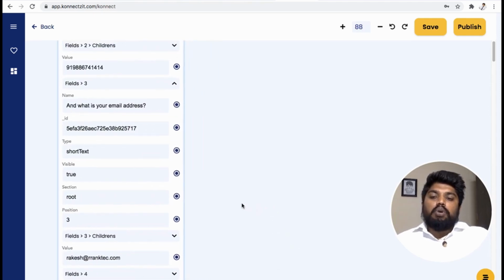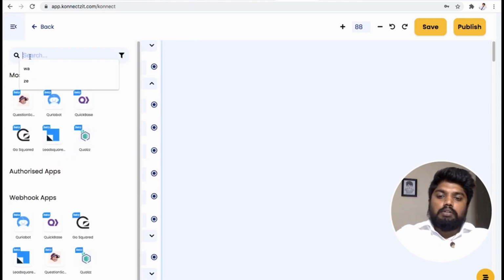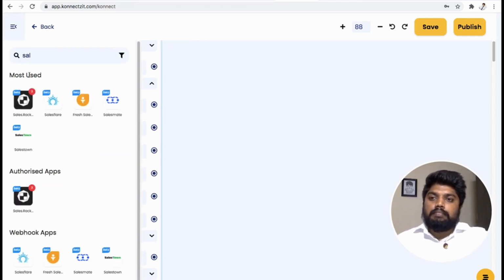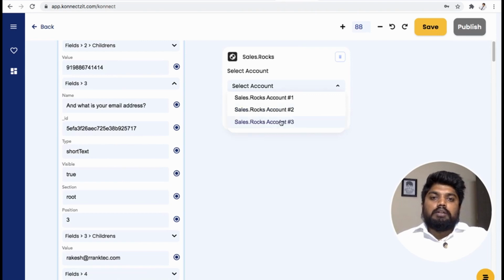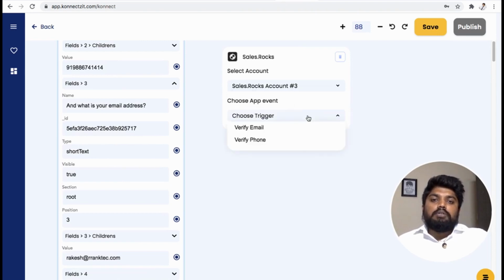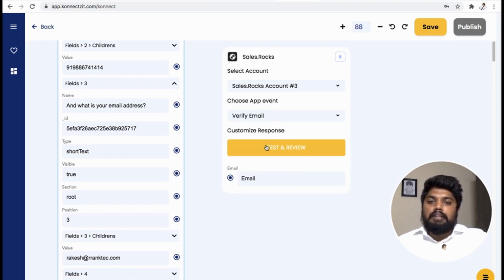Now I will go ahead and verify these records. I will use Sales.Rocks to do that. I have to choose the account, and these are the two actions provided by Sales.Rocks. You can verify your email and also you can verify your phone number. So I'll go ahead and verify my email. I'll just give the email record and click on test and review.